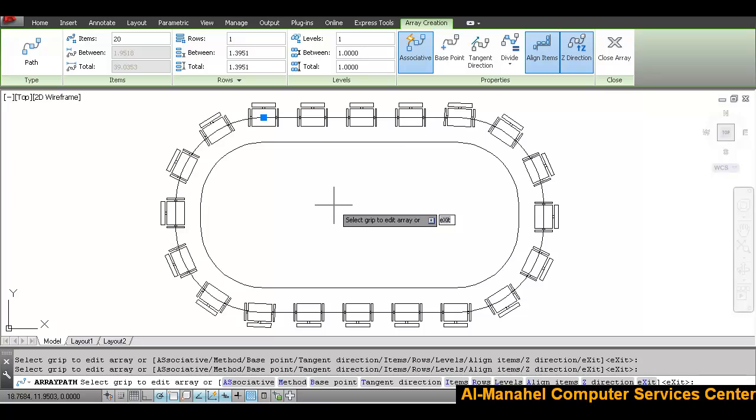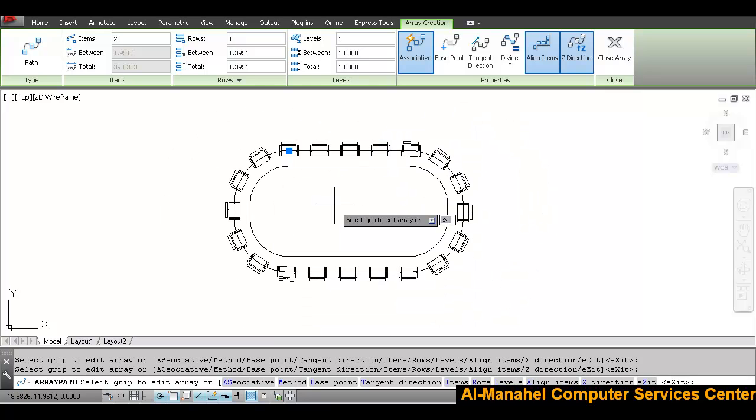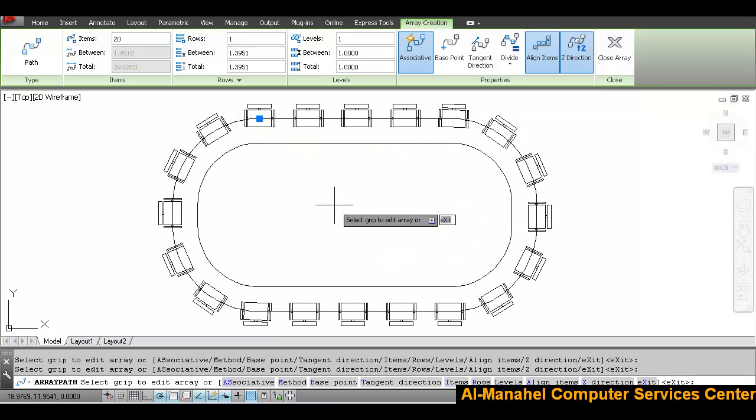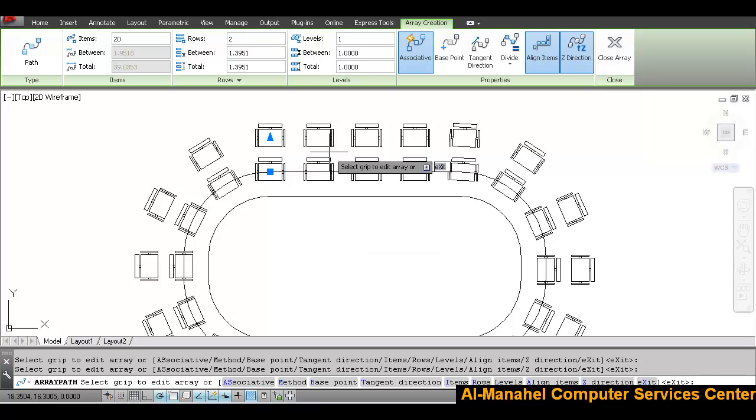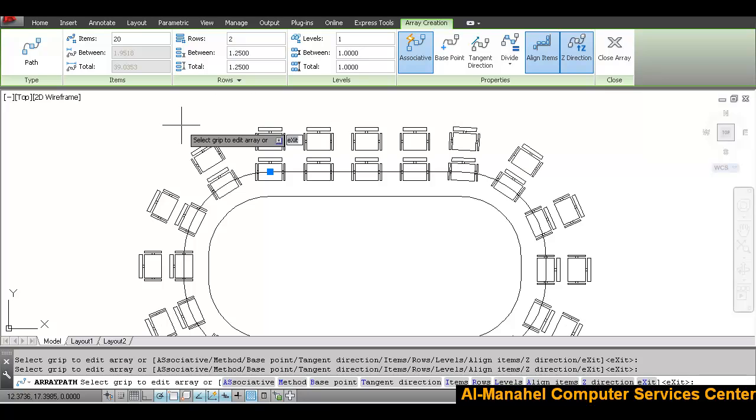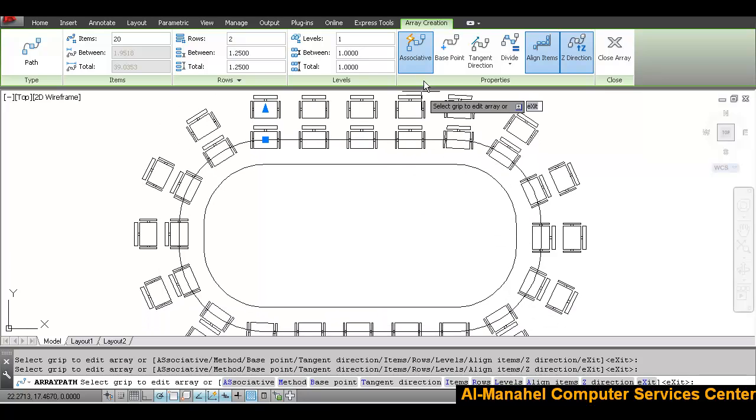Now, by default, you get 1 row of repeated chairs. If you want 2 rows, you can simply come here, select, and then say 2 rows. You get 2 rows. Now, the distance between a row and the one above it is 1.3951, which is an odd number. We'll go and correct it to 1.25. And there you go.